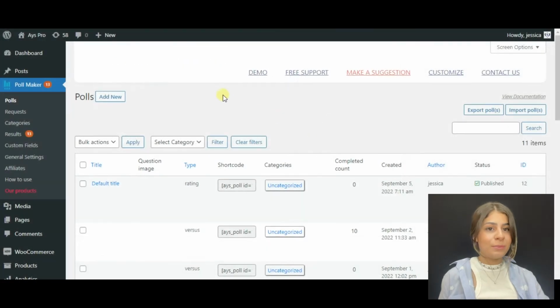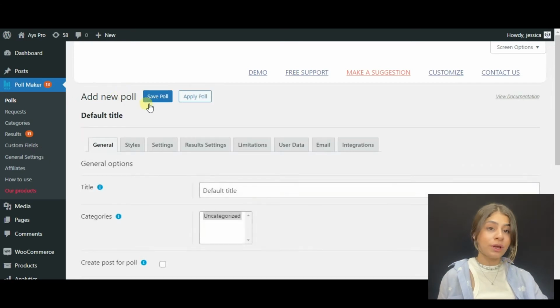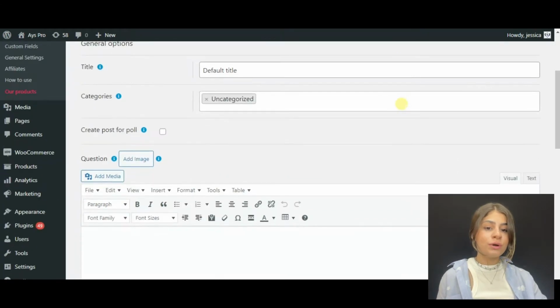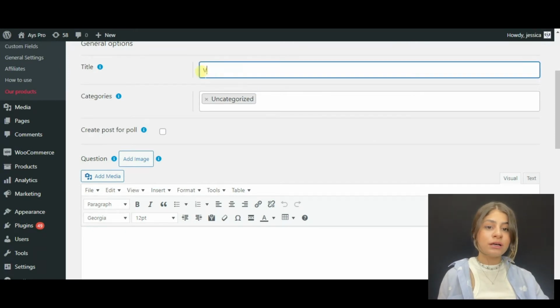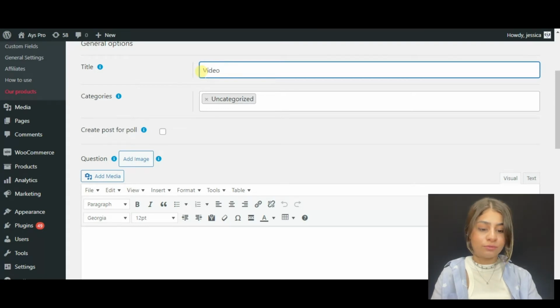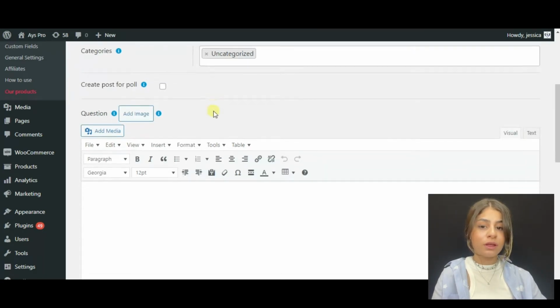So the first step is very obvious. We will need to go to the poll maker plugin and click on the add new button for creating a new poll. So here is our dashboard. Here we can write the title and let's start from the video polls. So let's write video poll as a title of our poll.